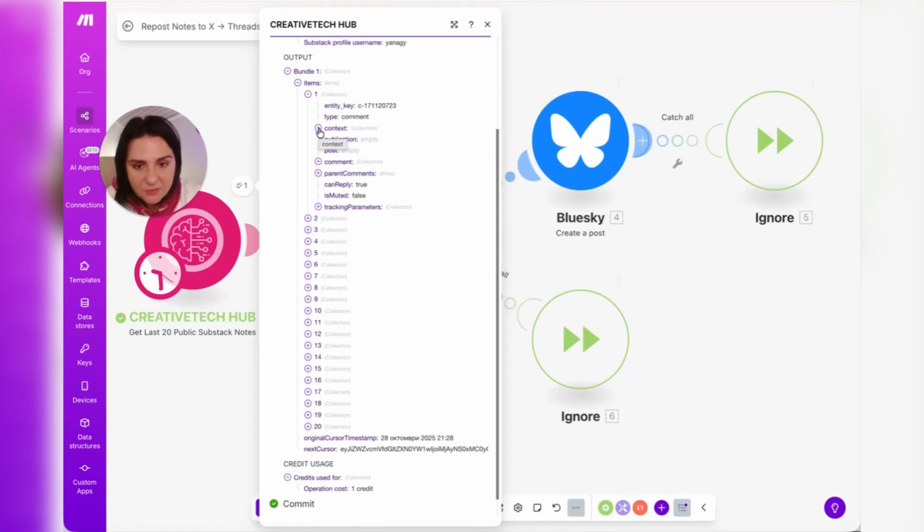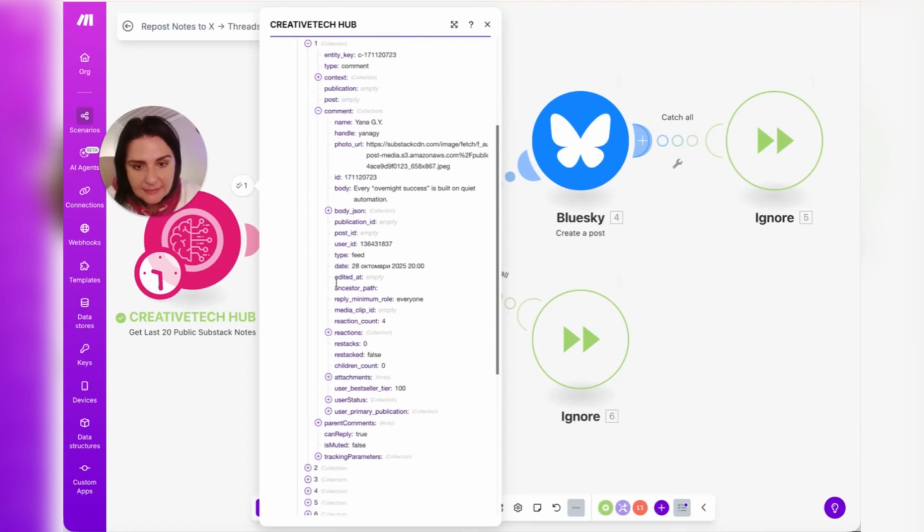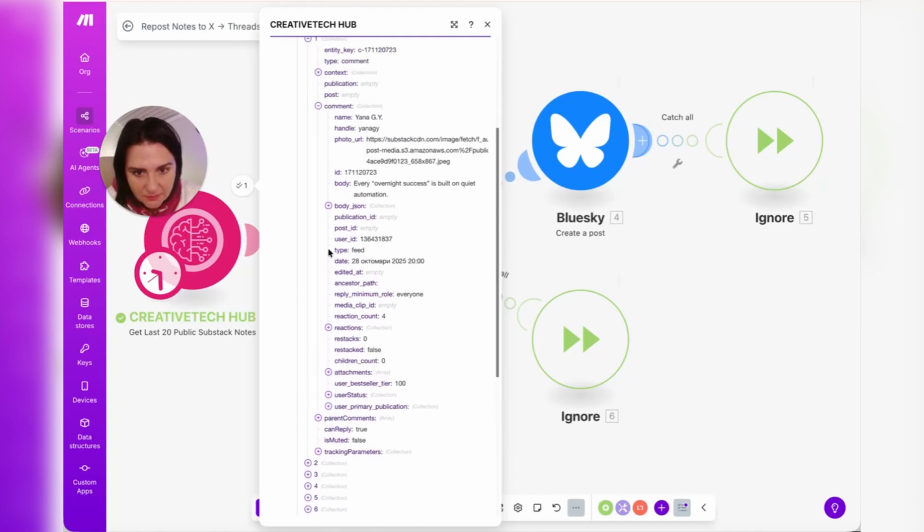Whenever you post a new note, every new note is always going to be under number 1. The way that you find the text of your note is under comment, and under where was it? Under body, which is actually here.